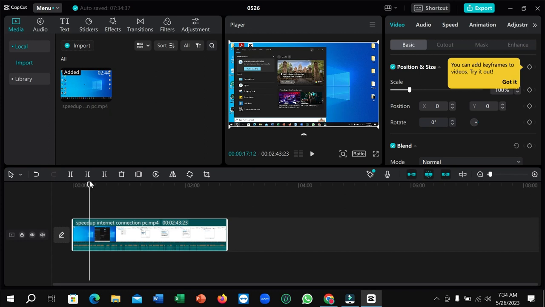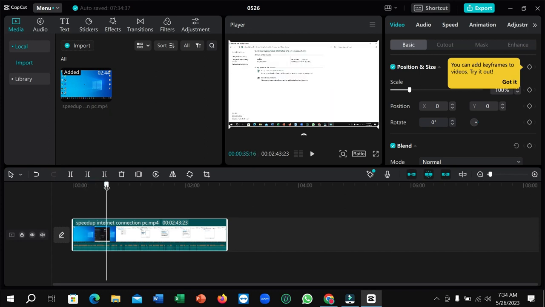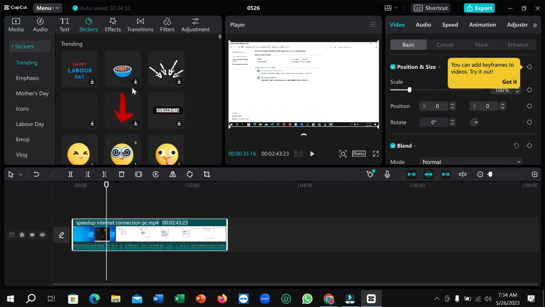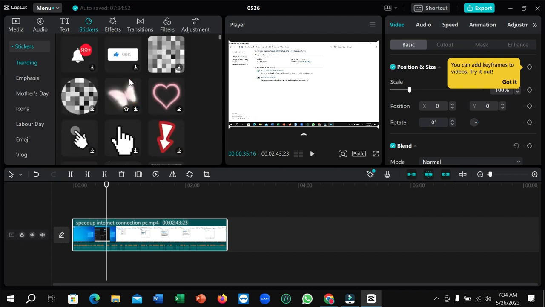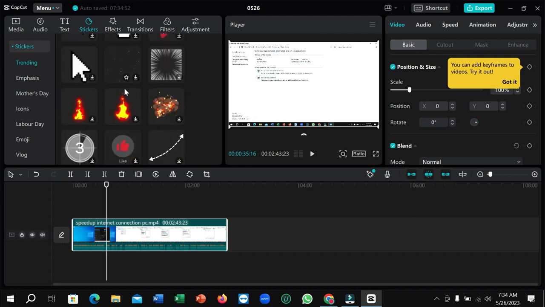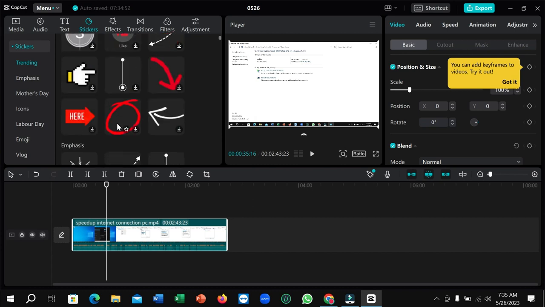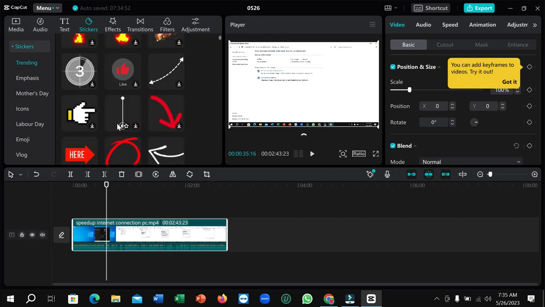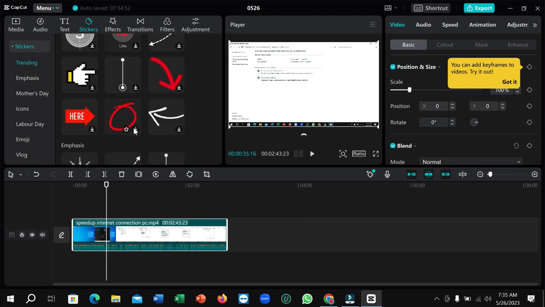use a sticker. So what I need to do to use this, I just simply go to the sticker section. Here you can see, just click here, and right now you can see a lot of stickers showing here. You can select any sticker from here, like I just use this one.